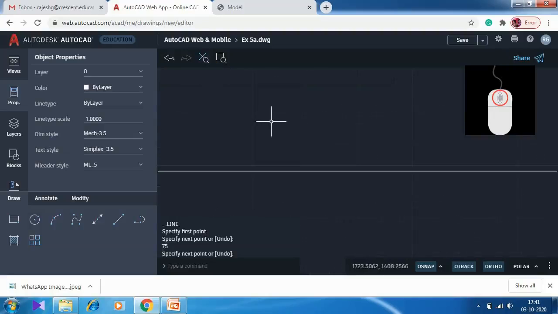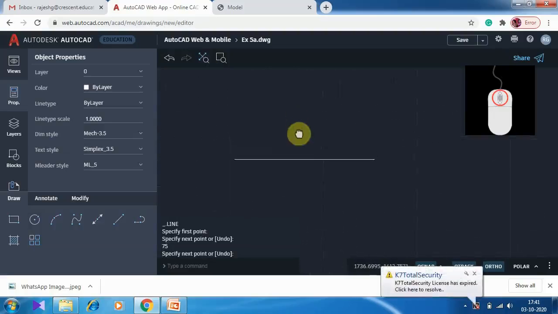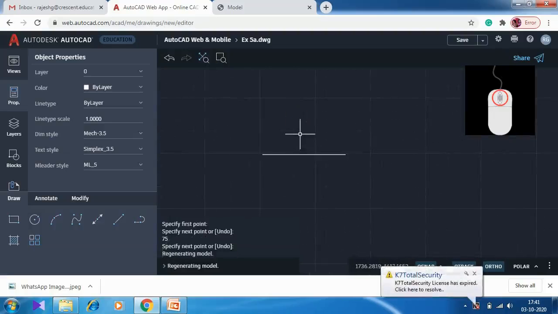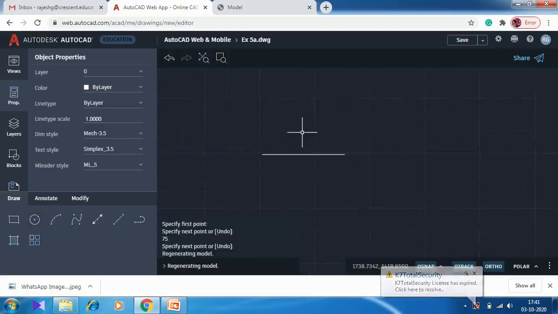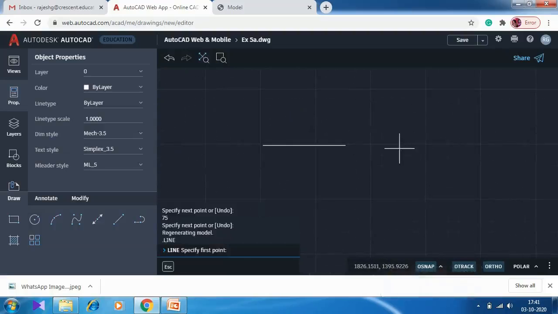Okay, so we can use the middle click button to zoom in and zoom out. So that is what you are seeing on the right side, a mouse. I am showing the middle click scroll. Scroll can be used for zooming in or out. Okay, so now I have drawn a line with the dimension of length 75.